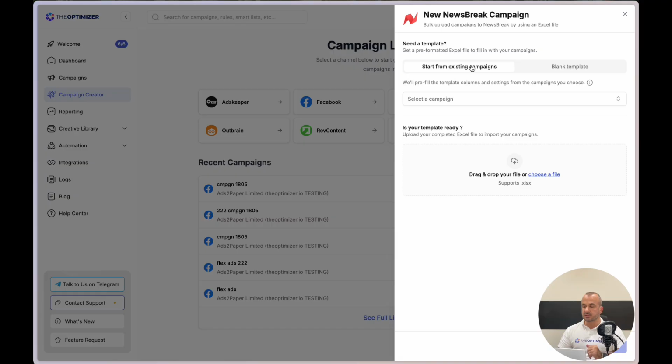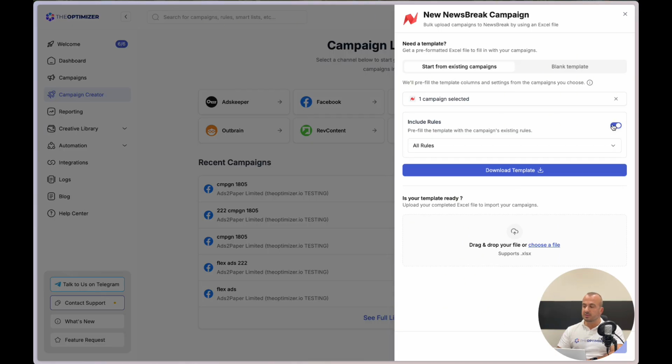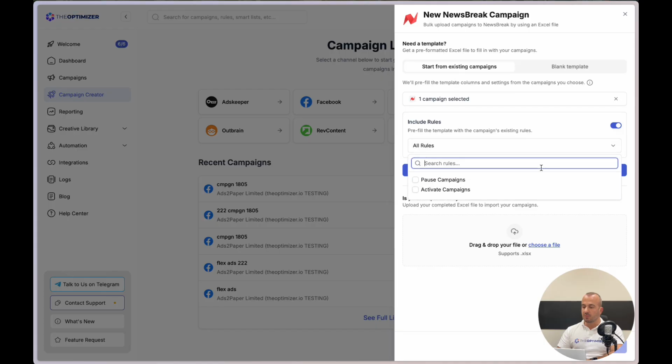You can start from an existing campaign, and the download link will appear below. Another option that you might want to check before moving forward is the include rules option, which is a very nice addition to have. What it does is it includes all the existing rules of the original campaign into the template that you are downloading, so that you make sure that all the new campaigns that you're creating, you apply those automation rules to those campaigns by default. So if you want to include rules as well automatically in the downloaded templates, just turn it on and you can choose here from some specific rules or just all the rules of the original template.